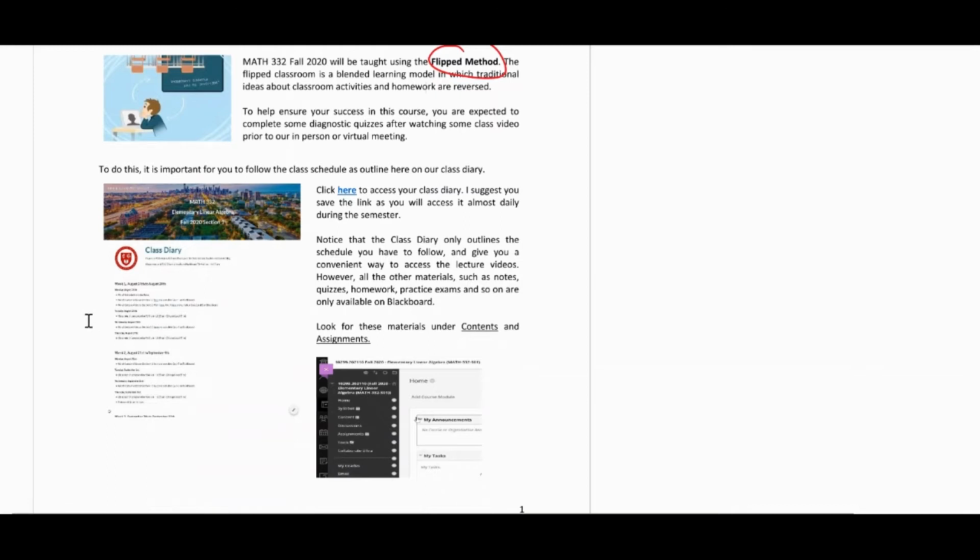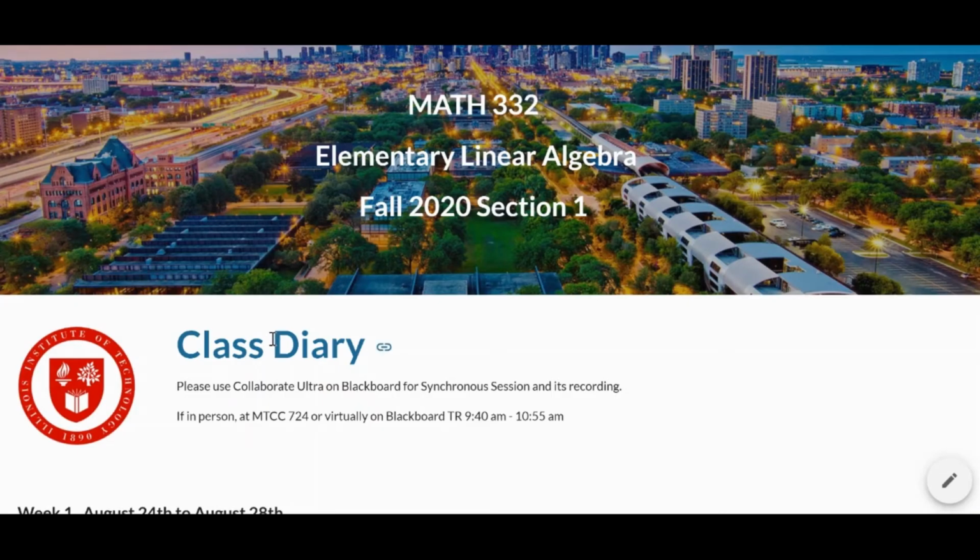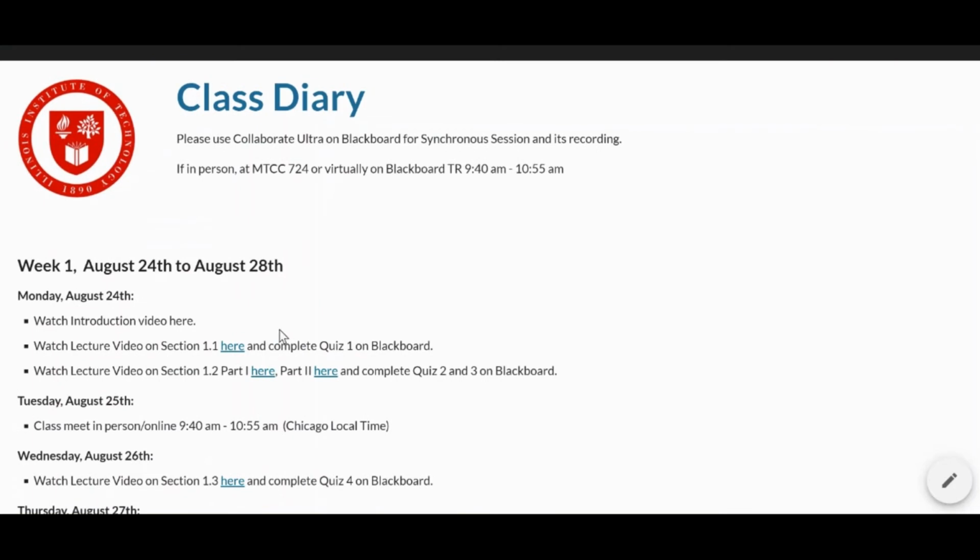Because this is a flip method, you will have to really follow the schedule. You will find the things you need to do and study week by week, day by day, by following our class diary. You can get to our class diary by clicking on this link here, which will bring you to here. On this class diary, as you can see, for Monday you have to watch the video, then complete the quiz, and then watch the other video and complete the quiz, and then we will meet, and so on and so forth.